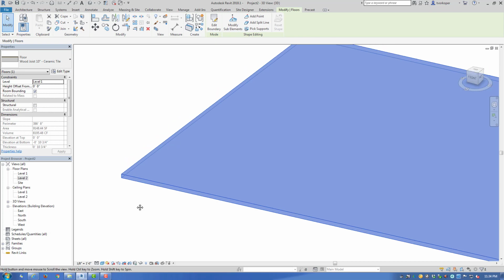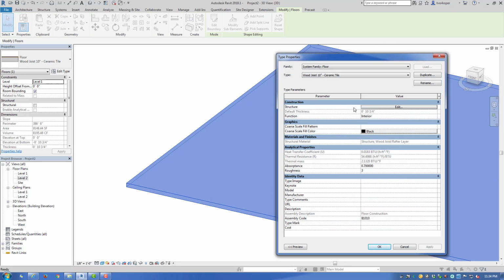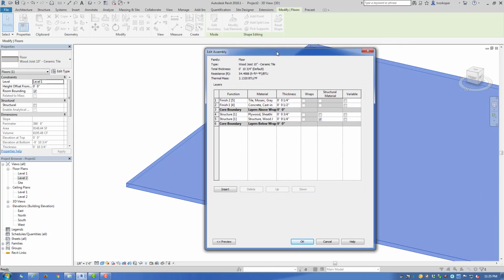we can go ahead and look at the type properties, and we will be, similar to the walls, modifying the properties in the structure of the floor type. If we edit the structure, we can see what type of layers this floor is made up of.